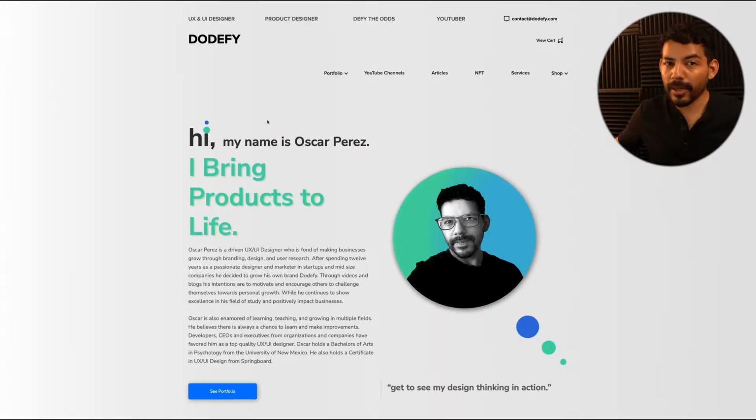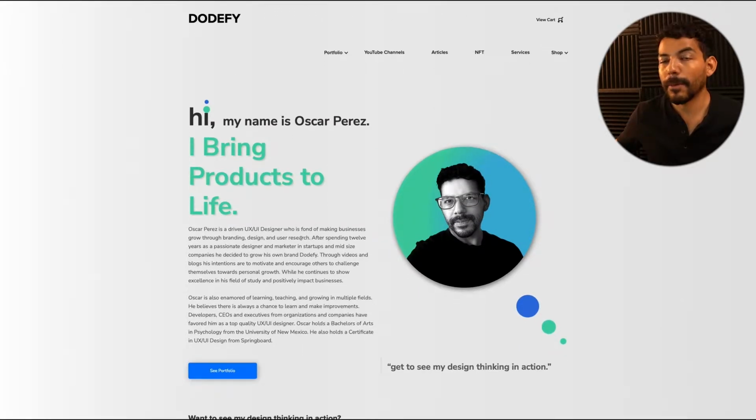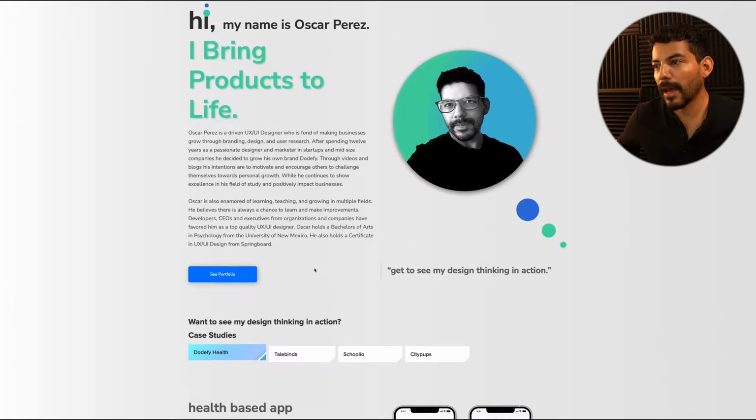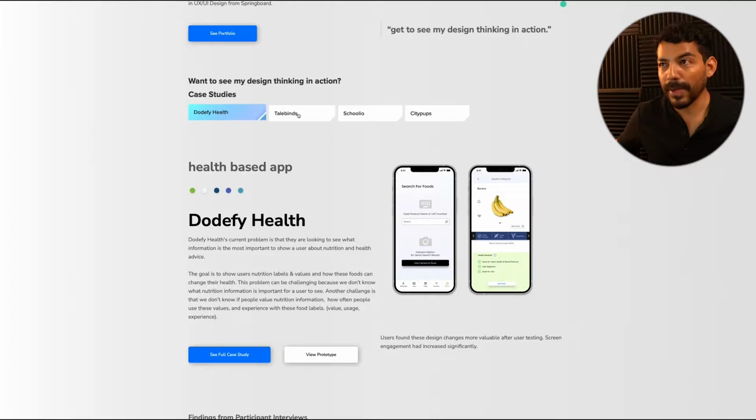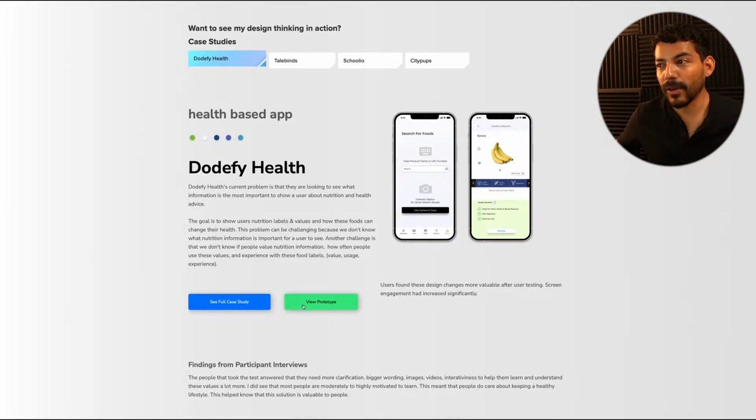So this is my portfolio. I ended up working on it for a while. I put a lot of hours in, and overall I'm satisfied with what I came up with. This is basically my homepage, with a little bit about me, my name, and a picture of myself. These are my case studies at the bottom, in the middle of the page when you scroll down. It says "Want to see my design thinking in action?" and then case studies: Dodefy Health, Tailwind, Schoolie, and City Pops. So this is a full case study or a prototype.